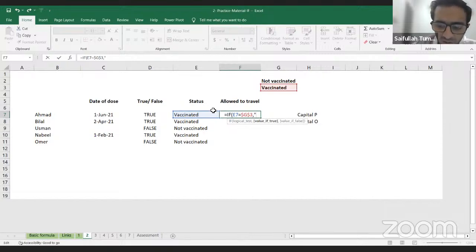We will type capital P, with inverted commas closed. It should not be a small p; it should be only capital P, with inverted commas, because we learned previously that any form of text should be quoted with inverted commas. What if the value is false? What if the logical test fails? Comma. We will again quote the text with inverted commas, but with capital O.